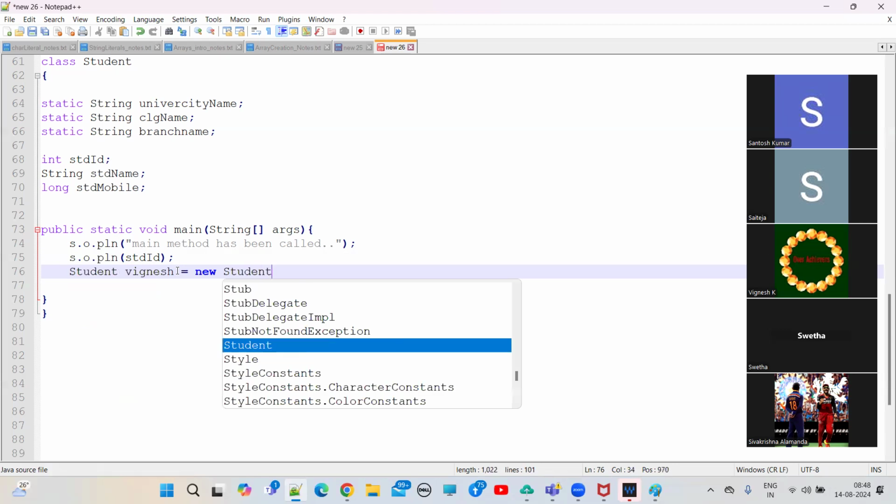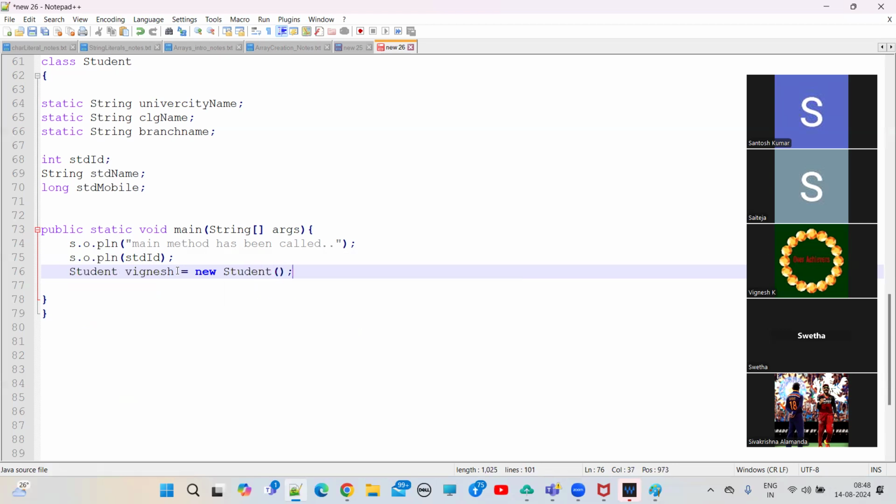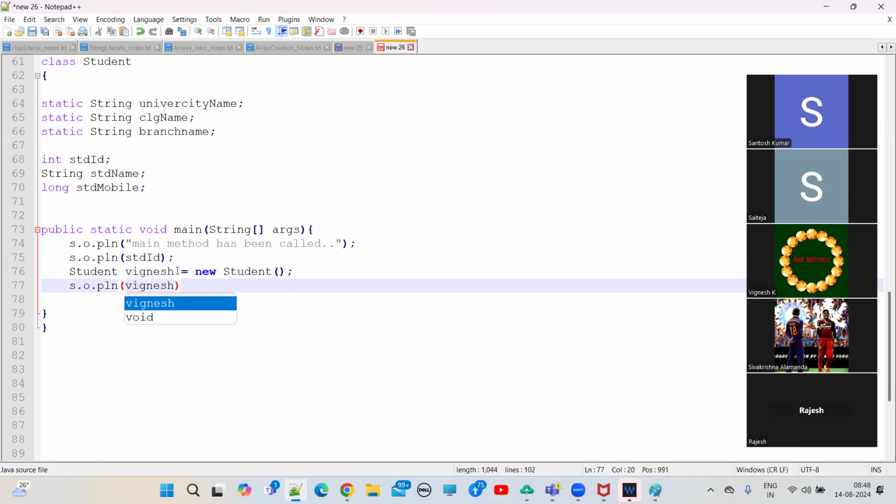New Student. Then these instance variables will also be created in heap memory. The memory will be allocated for this object as well as these instance variables. After that, you can happily access the student ID by using the instance, std.id. Now you understood why we cannot access an instance variable directly from the static area?